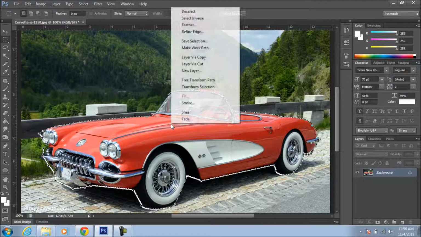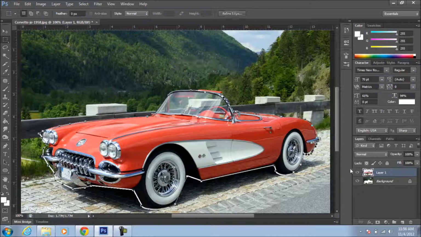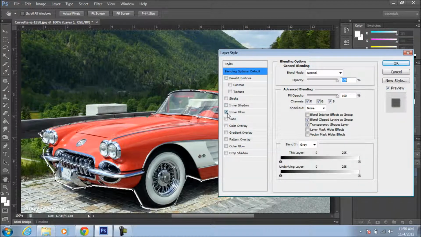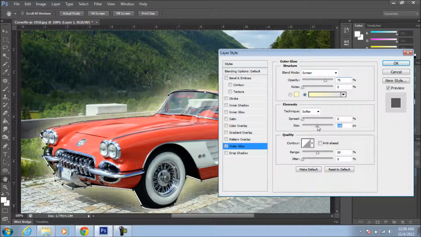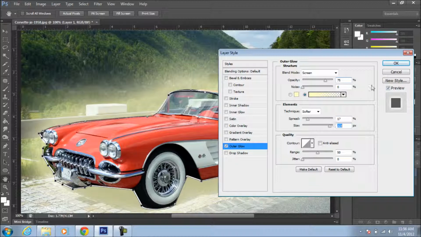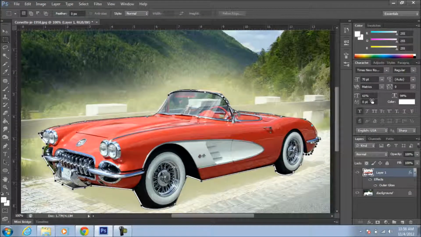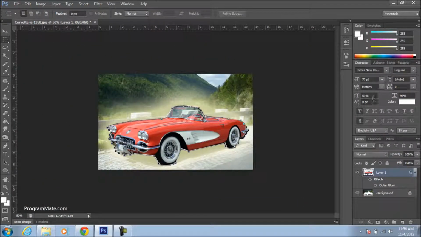So that's that, and I can even make it a new layer via cut, and my car would be on the second layer. Then I can make like an outer glow on the car or something like that. Like that. It looks amazing. Yeah. I've never actually been doing this in Photoshop before. Can't believe I've gotten this far. So that's pretty much it, and I'll be honest, it does look amazing.